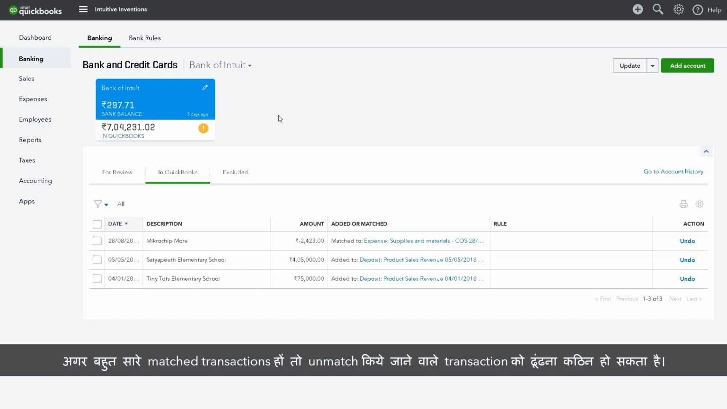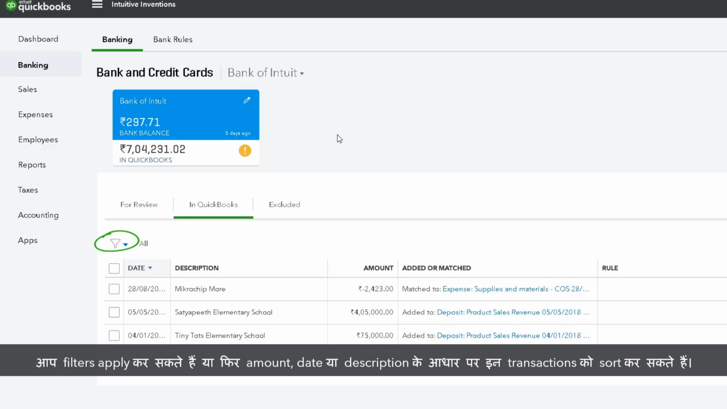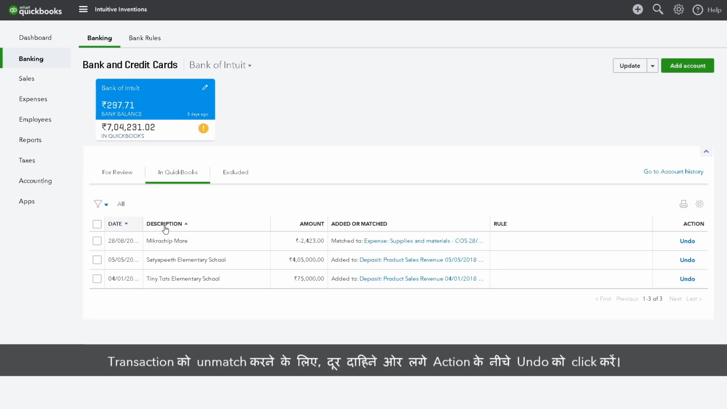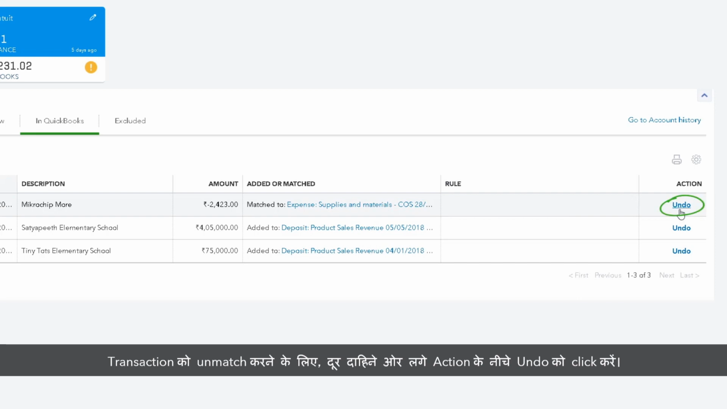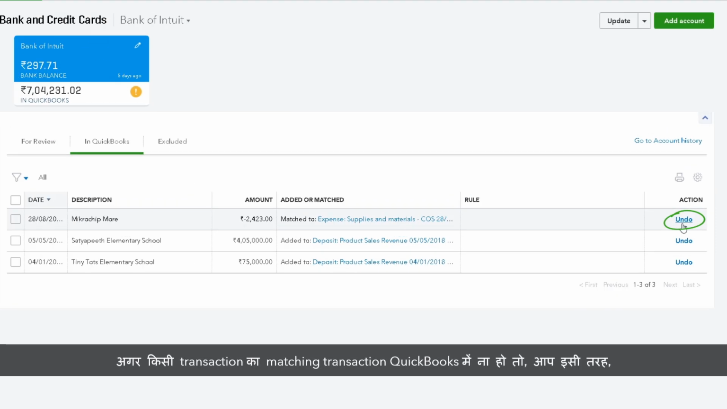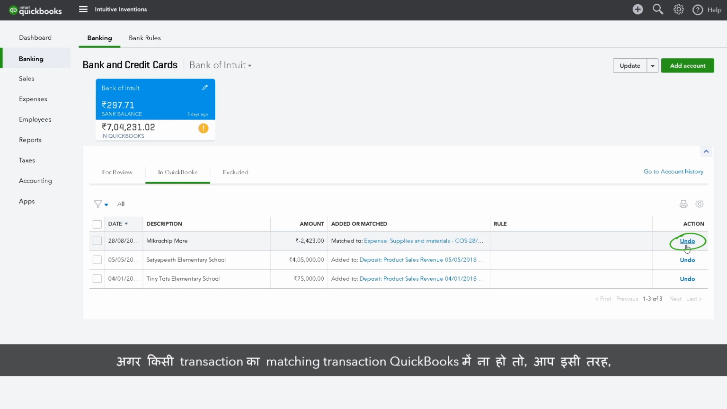Finding the transaction that needs to be unmatched can become a tedious task if there are a lot of matched transactions. You can apply filters or sort the transactions by amount, date or description. For the transaction that has to be unmatched, click Undo on the far right under Action. Similarly, you can undo the addition of a transaction which doesn't have any matching transaction in QuickBooks by clicking Undo against that transaction.